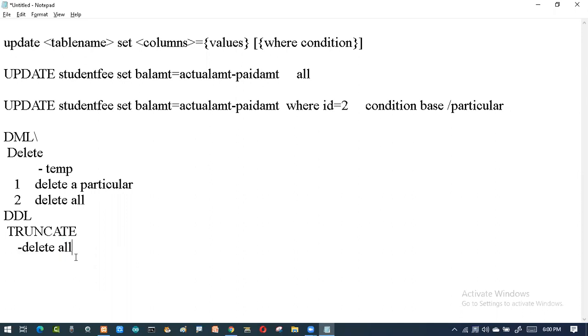Then what is another difference? With truncate, it is permanent. So data is permanently lost. Here with delete, it is temporarily lost, which I can retrieve, which we can get back, with the help of a DML command. So this is a DML command.